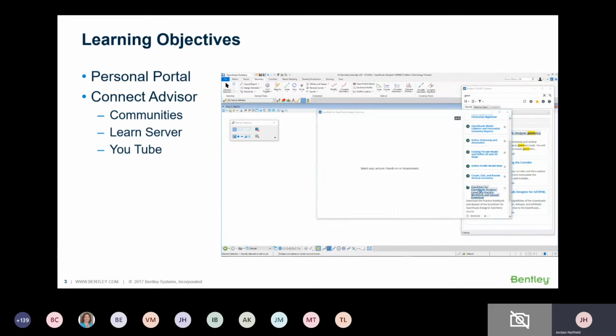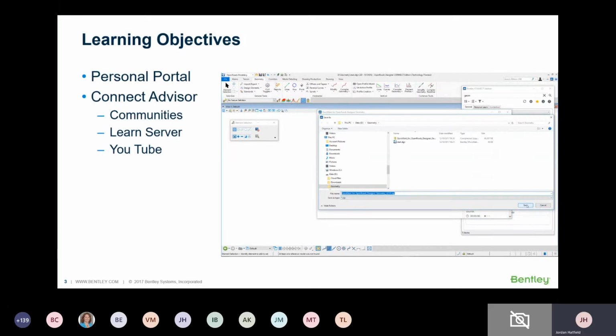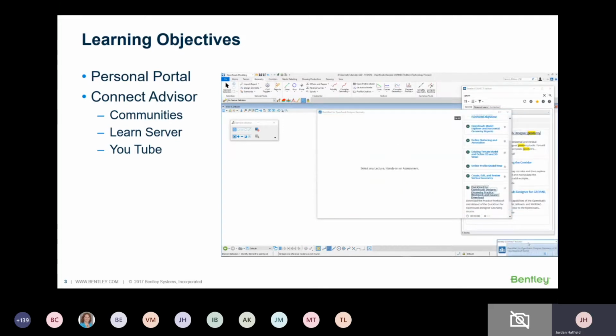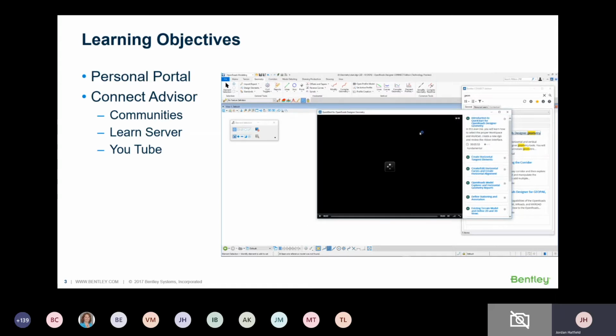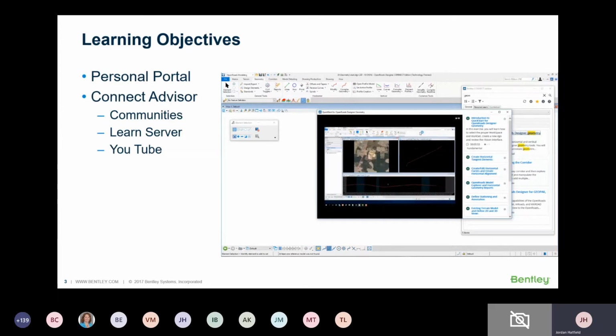In the video here, it's showing how you can access the Learn material directly from the Connect Advisor. So they're currently loading up the Quickstart for OpenRoads Designer geometry. And again, this is coming straight from that pop-up menu for the Connect Advisor. So that can be really helpful.